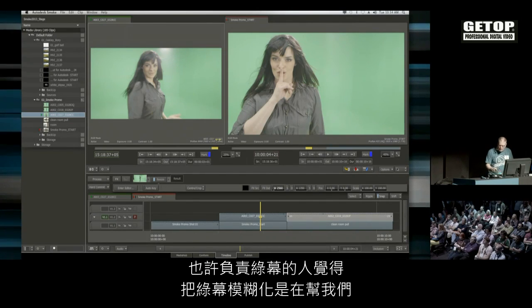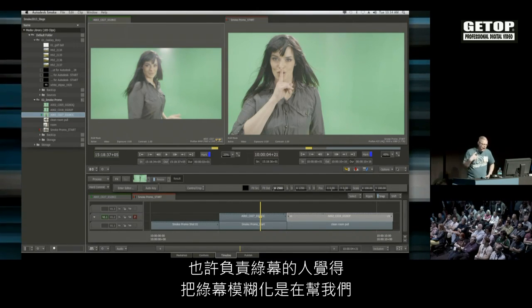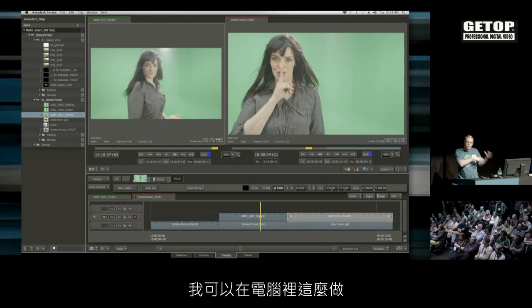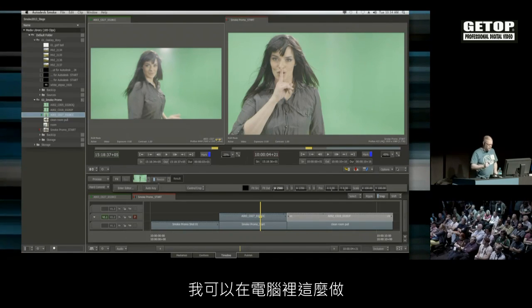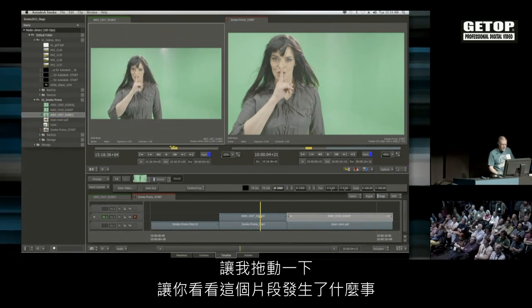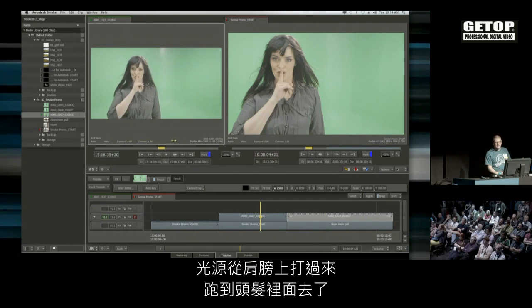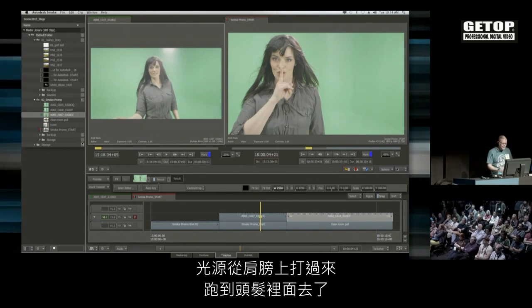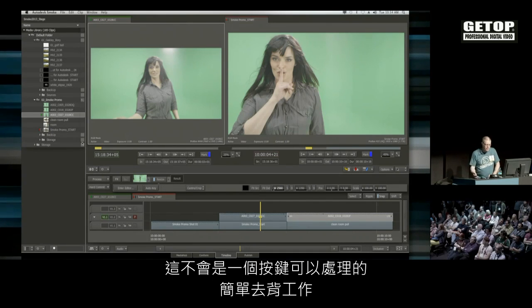Maybe the guy doing the green screen thought he was helping us by blurring it. I can do that in the computer. You don't do that, okay? So if I scrub through this, you can see what's happening. She's stepping in front of a light. The light's coming over her shoulder, going into her hair. This is not going to be a one-button easy key, right?